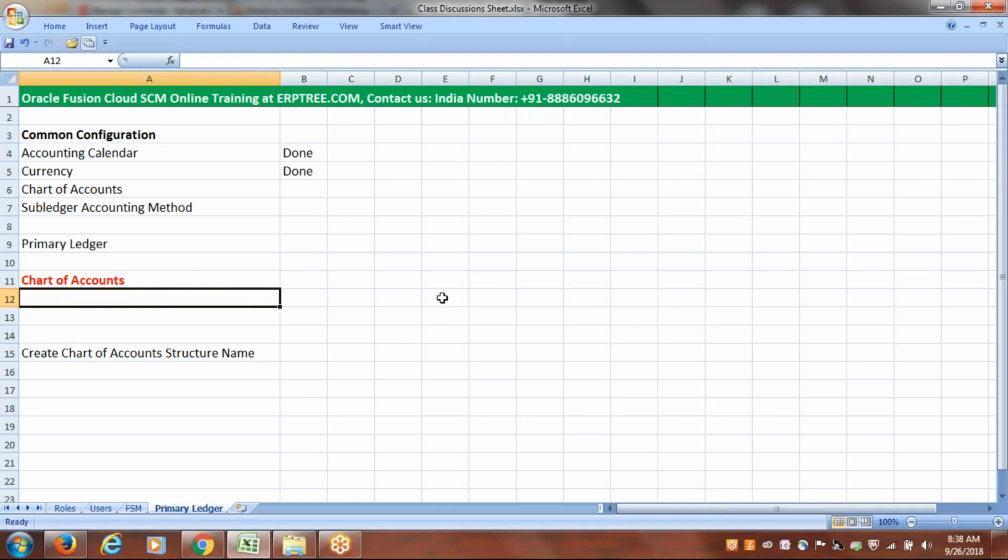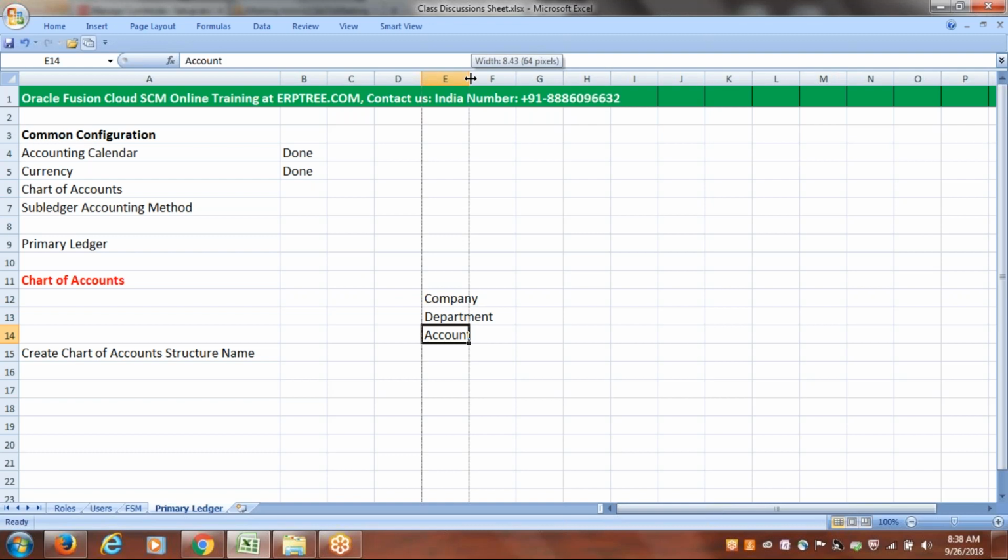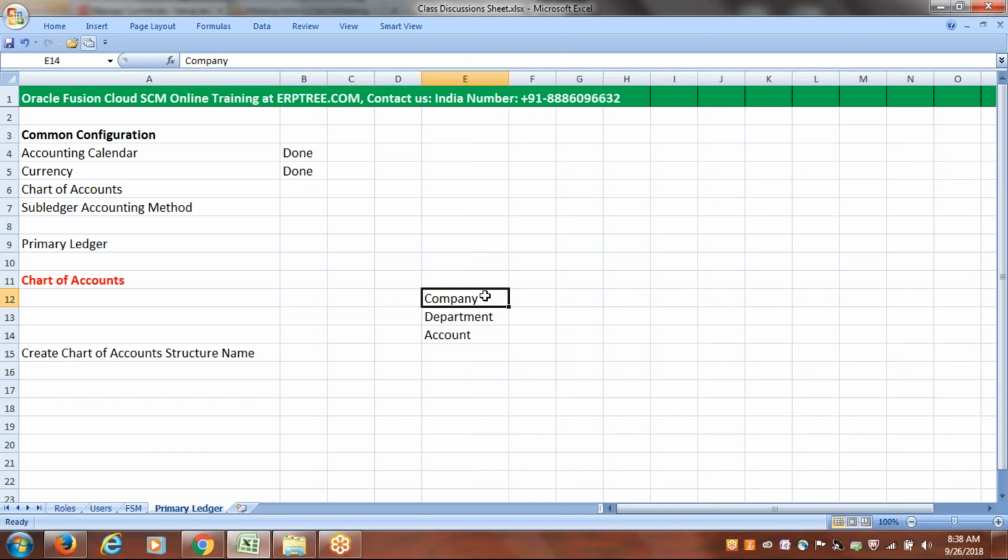So here, for our testing purpose, we'll create a few segments. We will have a company segment within the chart of accounts, a department segment, and we'll have an account segment. For each segment, we have to create the value sets. So first we'll go and create the value sets. We are going to create 3 segments, so for 3 segments, we have to create 3 value sets.